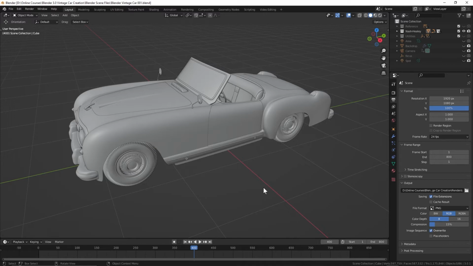And the project files for the course are available. You have access to all of the Blender scene files, the reference images, etc. So if you ever have a problem, you can always just open up the same Blender file I'm using to get a better sense of what we're doing.